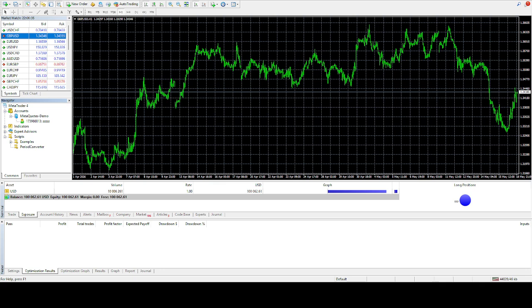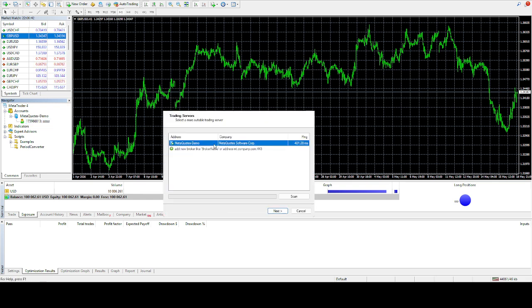After the installation is complete, you can find MetaTrader 4 in your Applications or Programs list. Open the application and follow any additional setup prompts, such as creating a new account or logging into an existing one. Once you are logged in, you will be ready to start trading using MetaTrader 4.